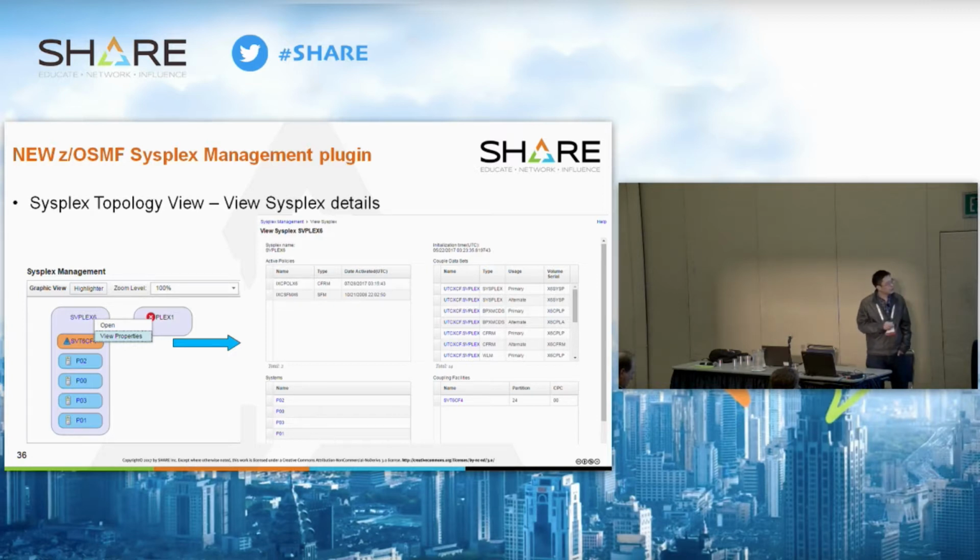If you right-click on the Sysplex, we allow you to view properties. If you click that, we will display the Sysplex details view. This view contains the active policies, the couple data sets, the systems, and the CFs for this specific Sysplex. Most of the names are displayed as links so that you can get further information by clicking the link.